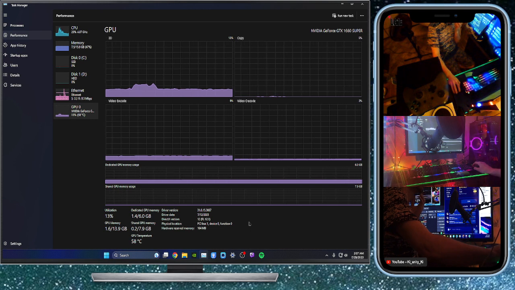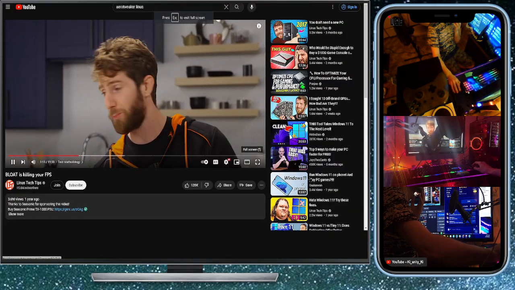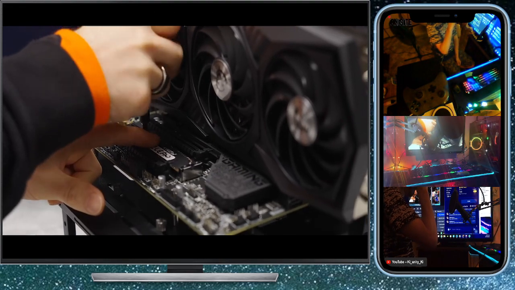To add a little bit of a dynamic load, we're also throwing a 4K video on YouTube running in the background because I heard Zoomers are super into multitasking. Let's start then with idle loads.